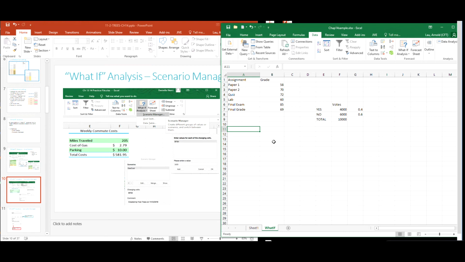So I'll say commute cost, and let's say miles traveled, cost of gas, parking, and then total. Again, I'm not going to pretty this up. We'll just punch this in quickly. So travel 205 miles. The cost of gas was $2.79. And the parking was $10.